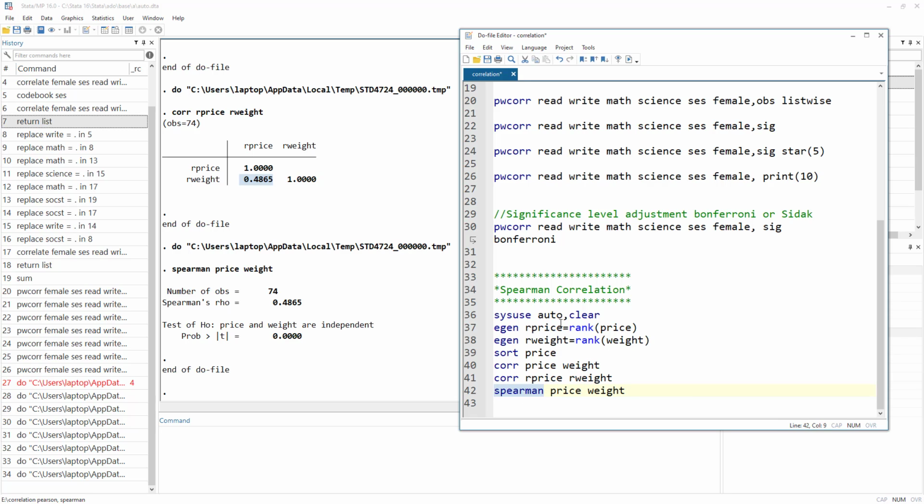It is creating the rank. We do not need to perform all these steps. We just use spearman, price, and weight, the variable names, and it would create a rank of those variables and give us the correlation value between them. The interpretation would be the same. So there is a moderate correlation between price and weight, but the methodology behind the calculation of Spearman correlation is different from that of the Pearson correlation.